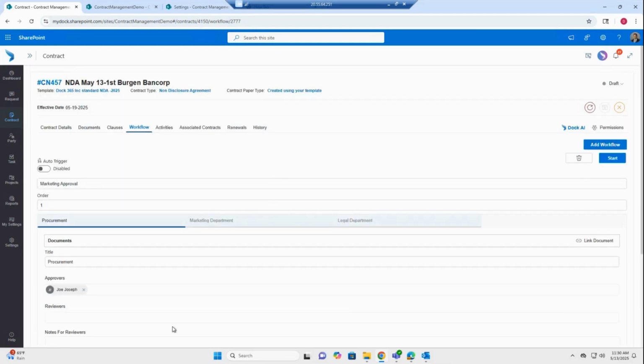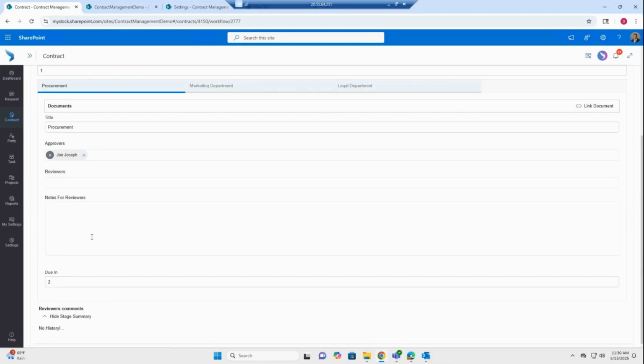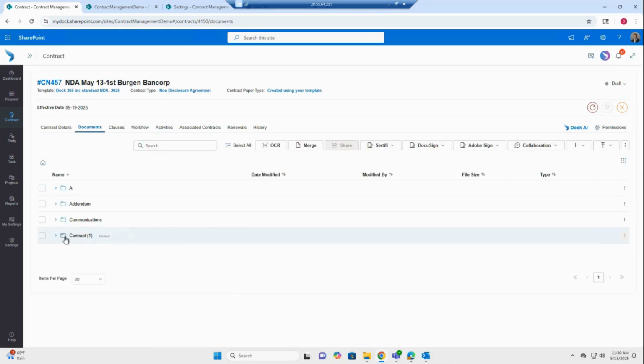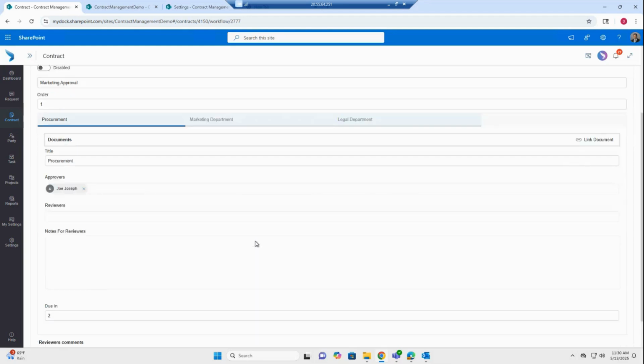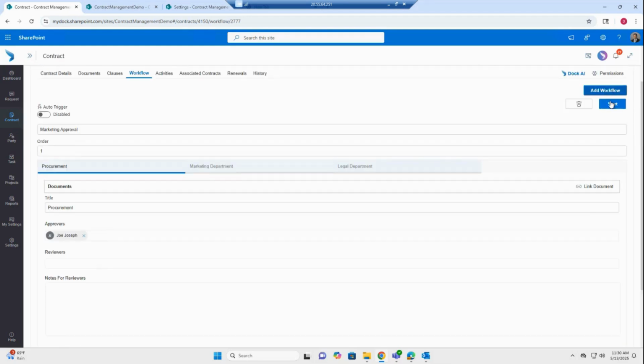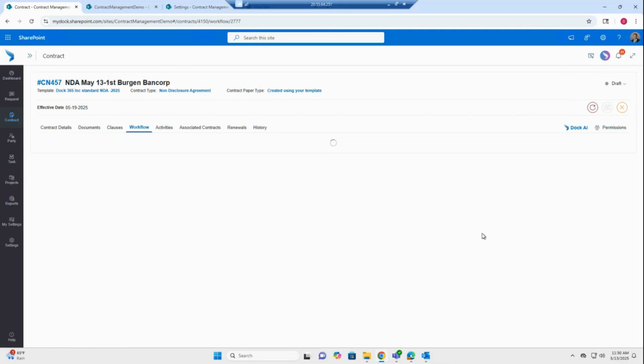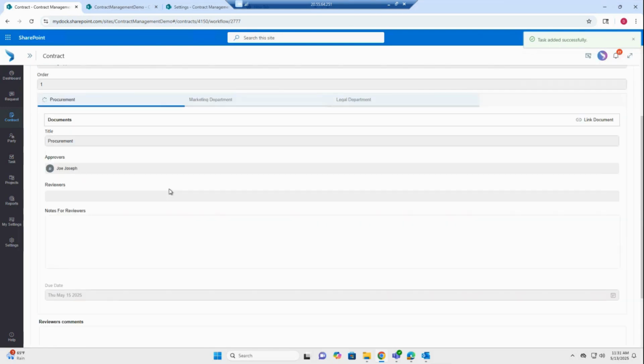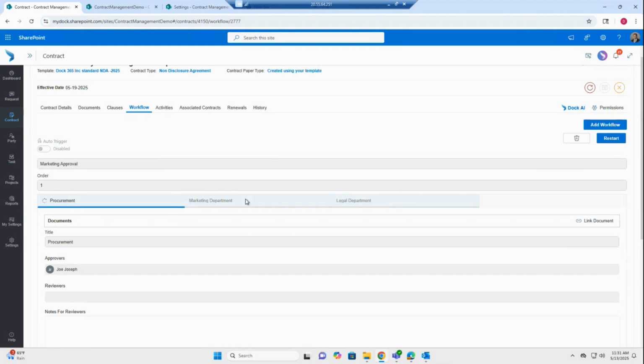They could come back in here, look at any notes that the users may have left for them, go to the document. If they want to go about making any changes to the actual document, they can always do so through the Documents tab. And then, if it's good to go, they can come back and provide their approvals or simply seek more information before they go about approving that contract or the stage of that workflow. And it's a sequential one, so it's one stage after the other.